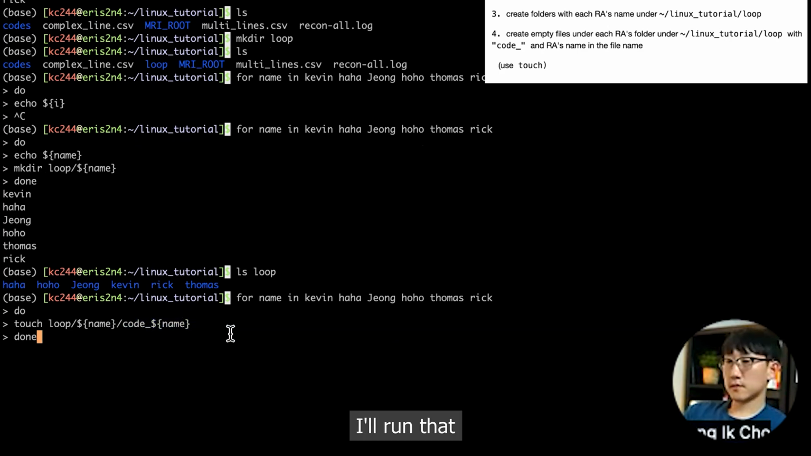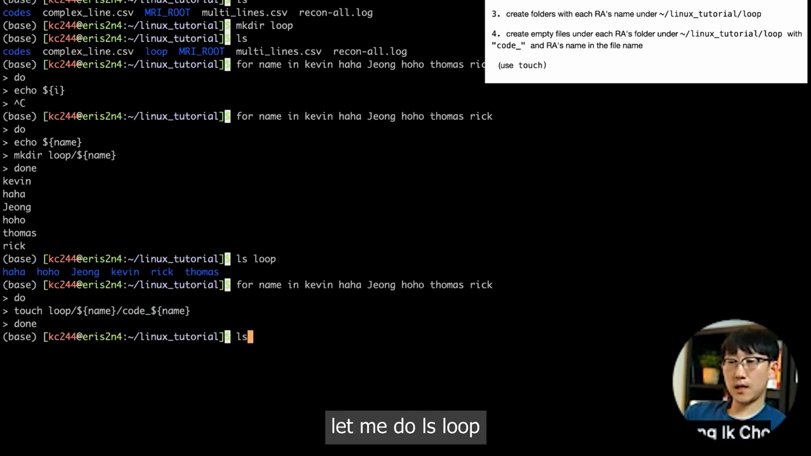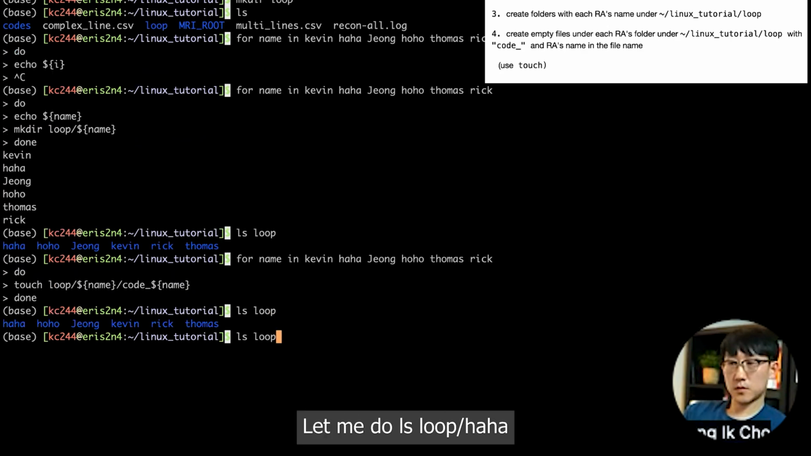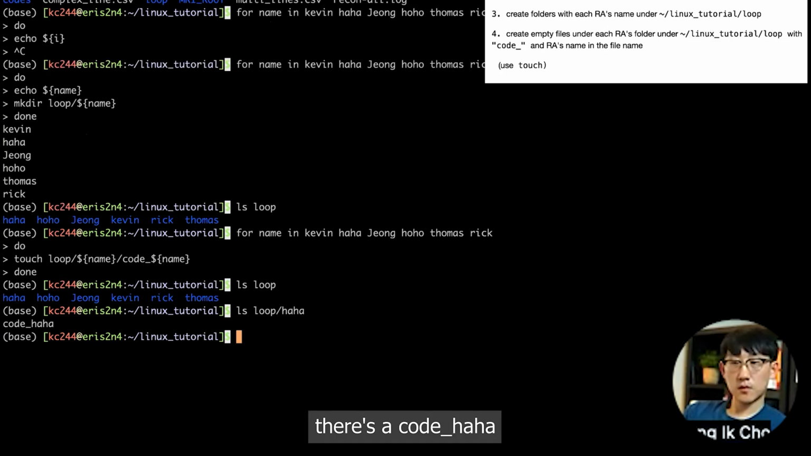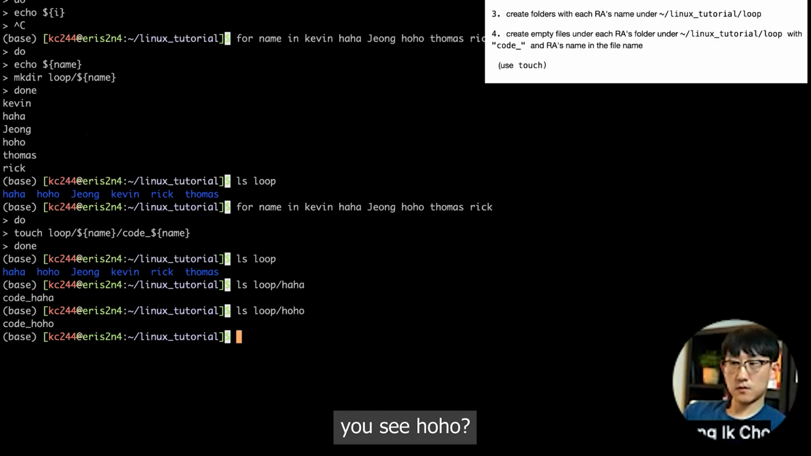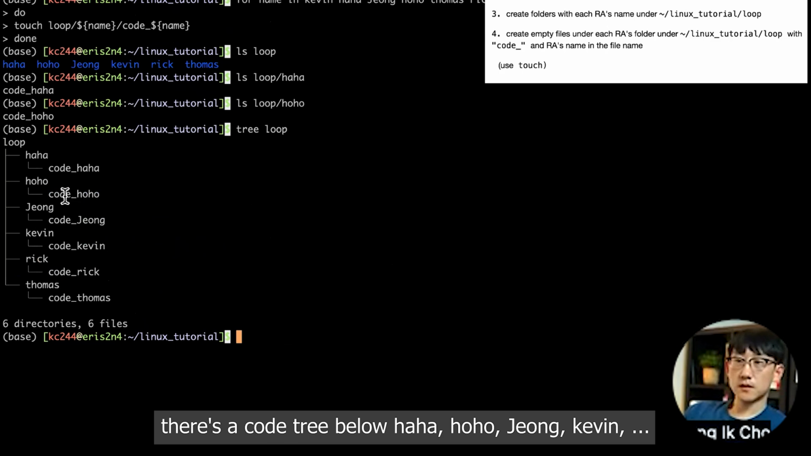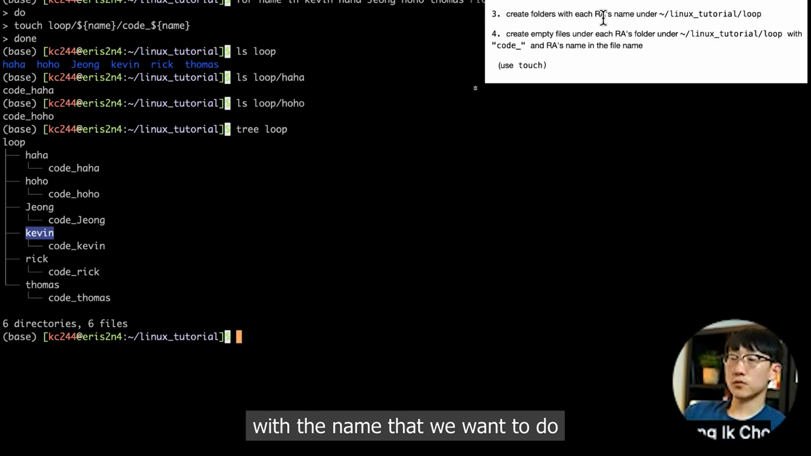I'll run it. Let me do ls loop. You see all the files. Let me do ls loop, haha. So there's code_haha. Let me look at ho. You see ho? Let me do tree loop. So there's a code file below ho, John, Kevin with the name that we want.